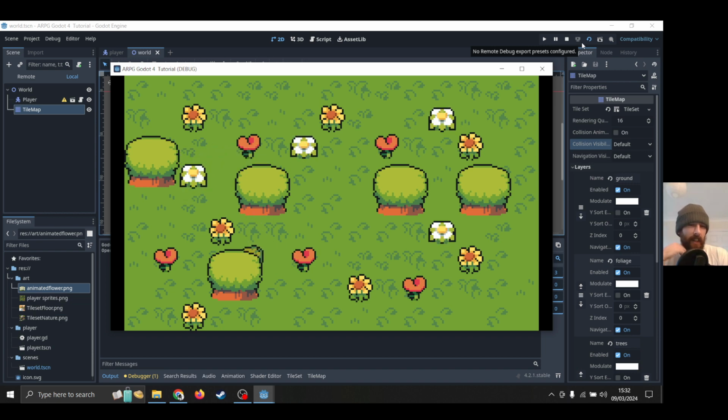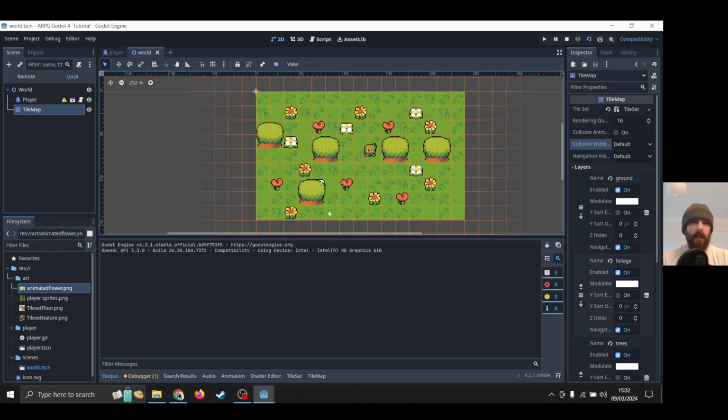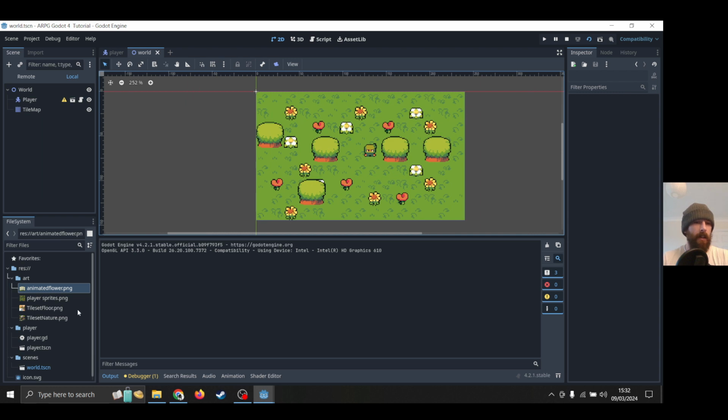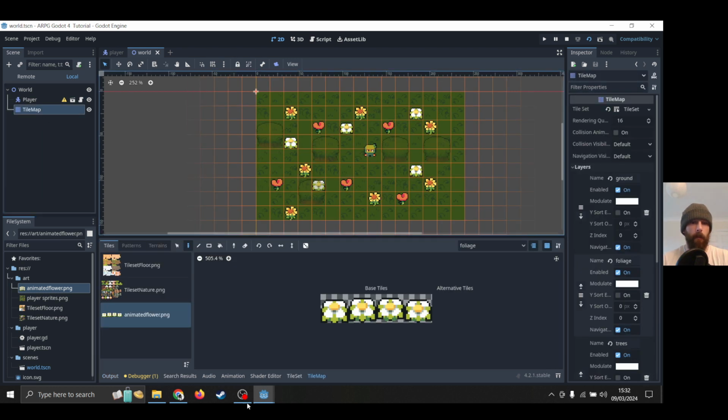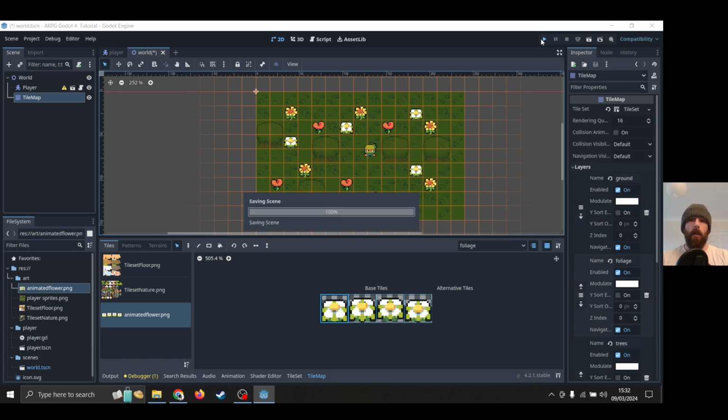This looks like an Easter egg here. I think I'm going to move it. Where was I? Tile map. There we go. Let's pop that one down there. Let's play the whole world.